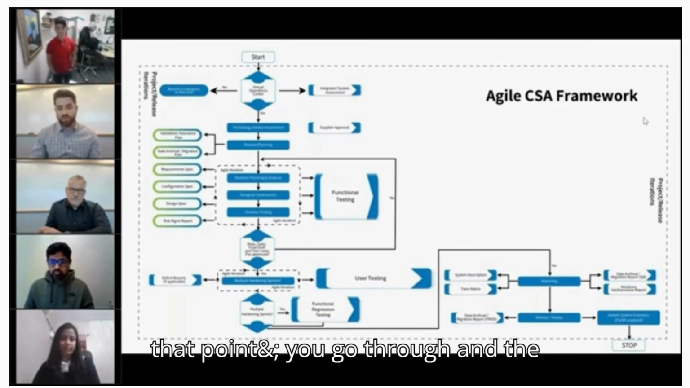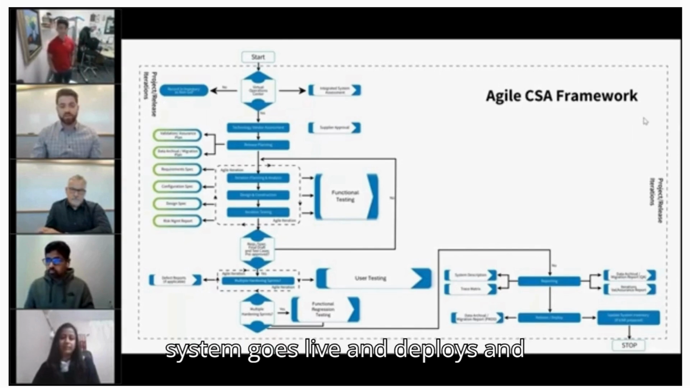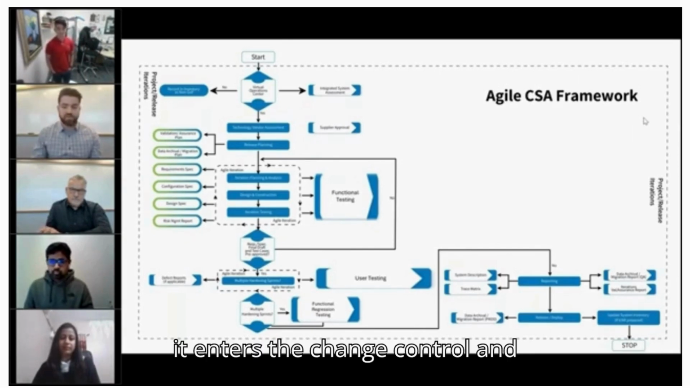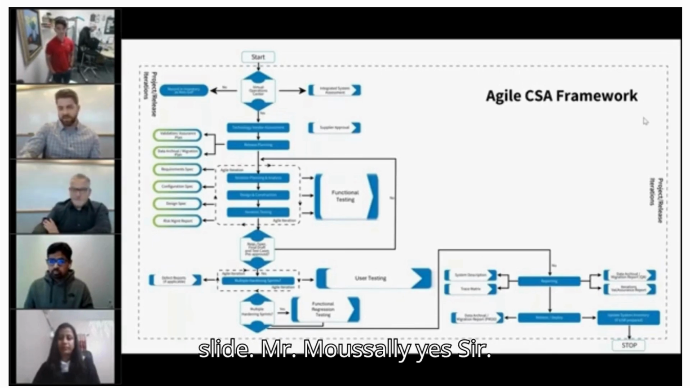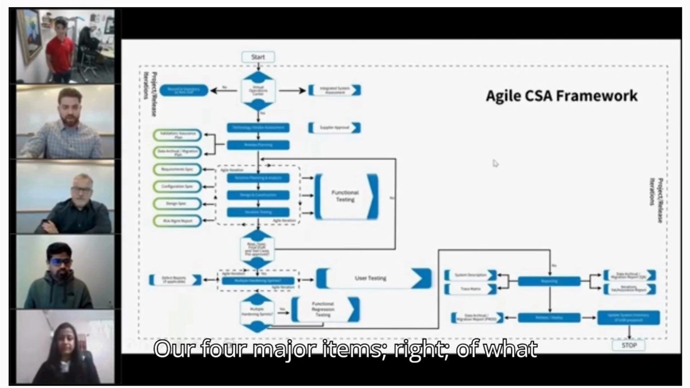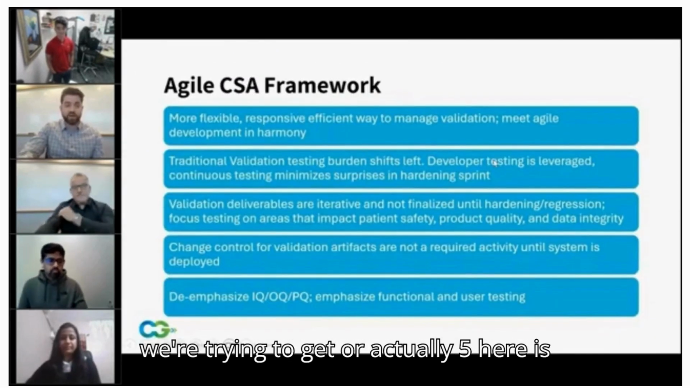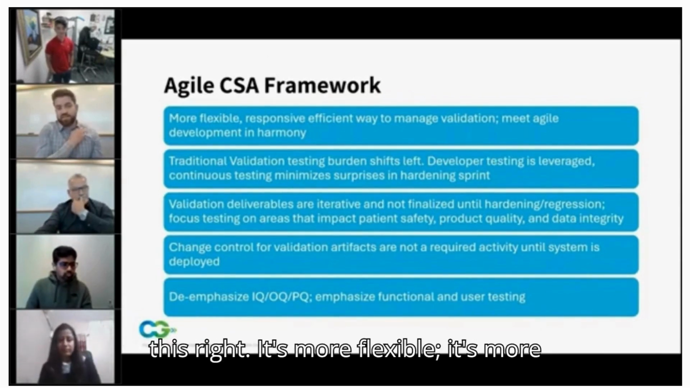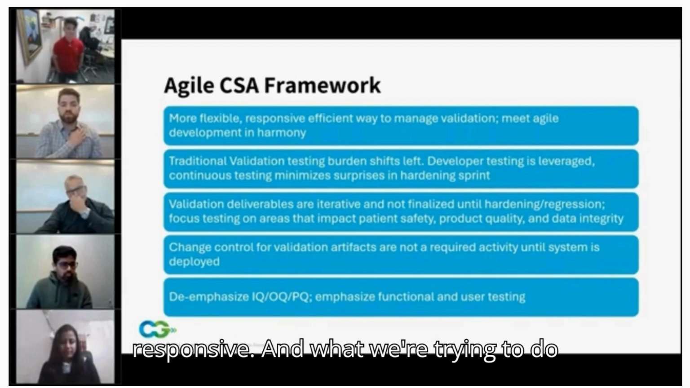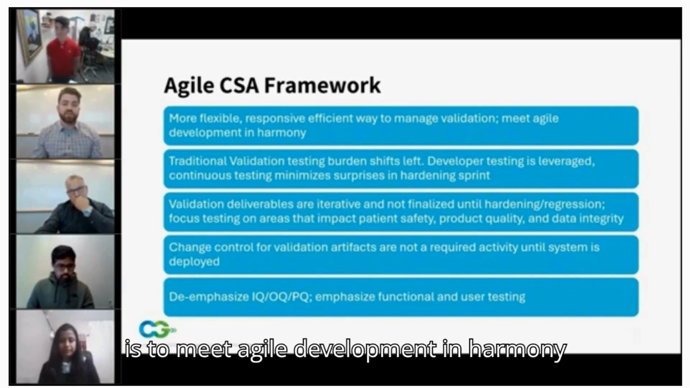And then at that point, the system goes live and deploys, and it enters the change control and operational phase. So my takeaways from this, if you go to the next slide, Mr. Mufsali. Yes, sir. There are four major items, or actually five here, of what we're trying to get within this framework. And I already said this: it's more flexible, it's more responsive, and what we're trying to do is meet agile development in harmony.